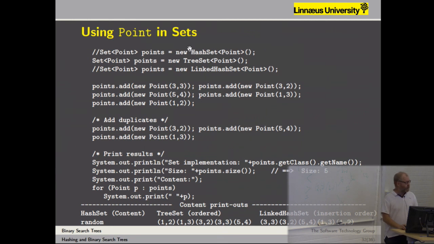One is not ordered at all, but very fast. The tree set is ordered, sorted in some sense, but somewhat slower. This one is a combination. It maintains an order, the insertion order, but it's slightly slower than the hash set, and it stores the element twice, which requires a bit more memory. Depending on your situation, you pick one of them, but you should know their properties. Inside your head, you should see how it traverses the tree. You get a feeling for it.